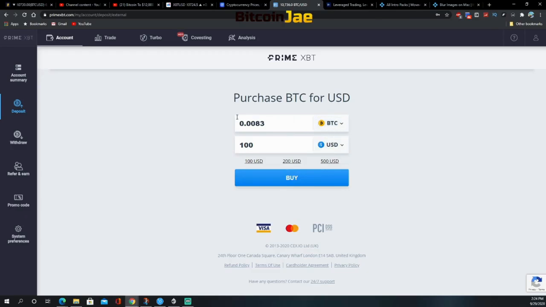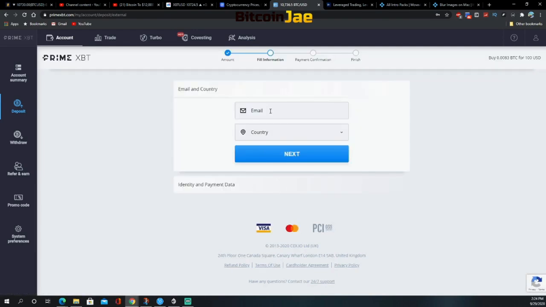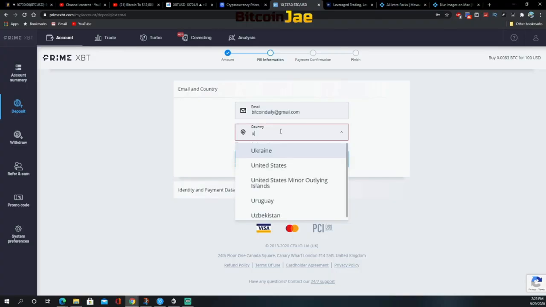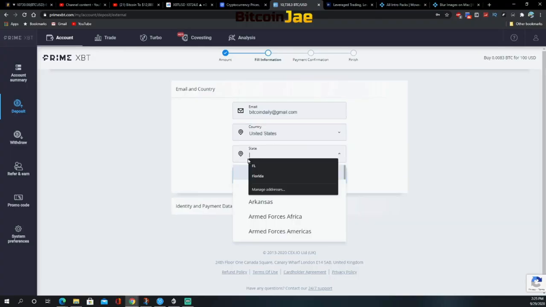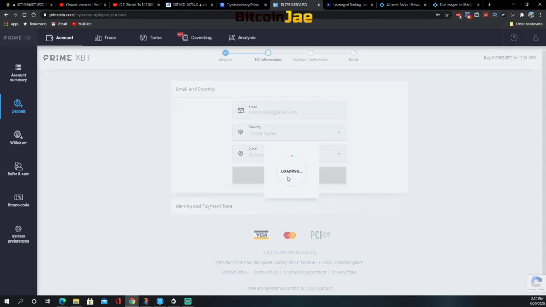Once you hit buy, just go ahead and enter an email address. So I'm just going to enter something random. Select country, so I'm in the United States. Select a state. Not all states are able to buy Bitcoin, so that's one thing you need to keep in mind. Then you hit next.